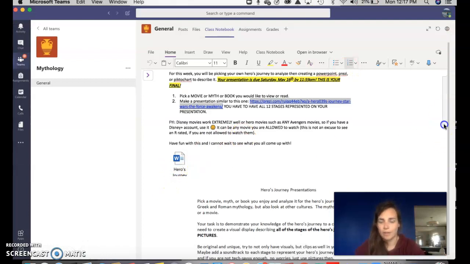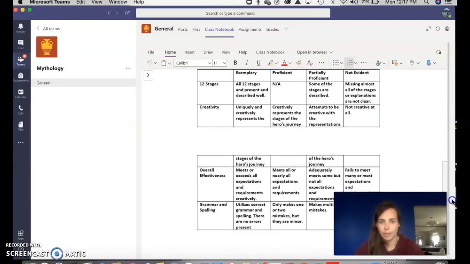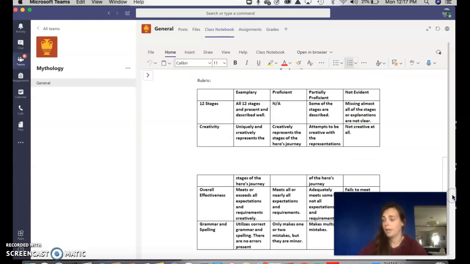Then here's the assignment sheet for you and the rubric on how you will be graded. Here's another example. This one's on poster board, obviously. And if you want to do a paper one and take a picture and send it to me, you can.